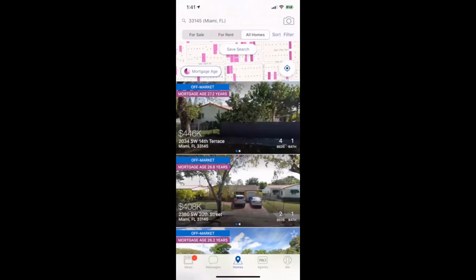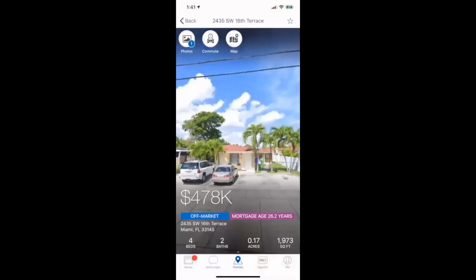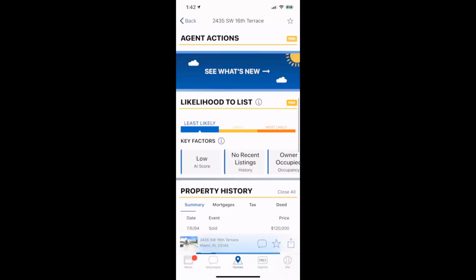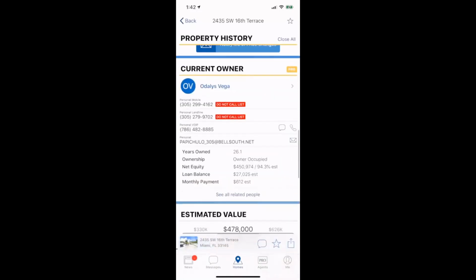If I tap on the third property, again, you're going to scroll down and you're going to look for current owner. Here I have 3 phone numbers. 2 of them are on the do not call list, but the third one is not. The third one has a chat bubble because I can text them. And then it has a phone if I want to just call them on the spot. There's also an email address.